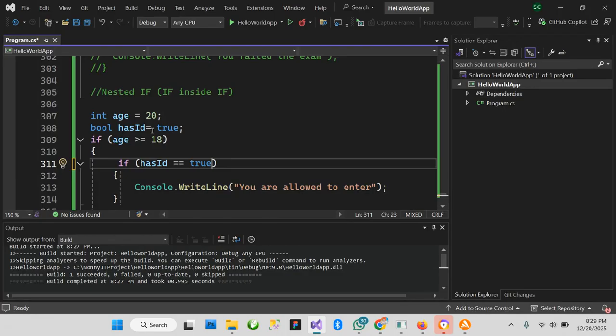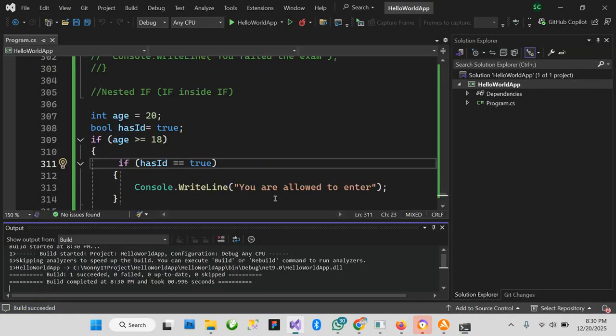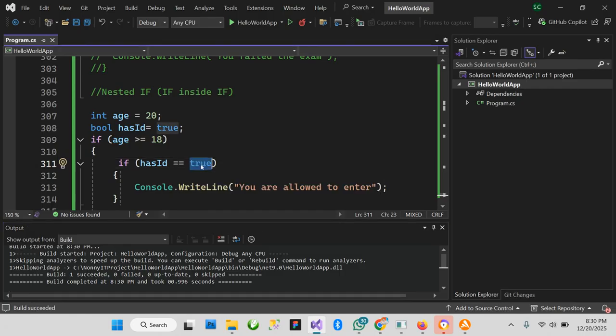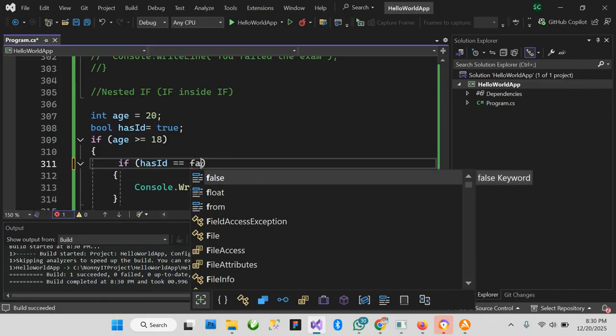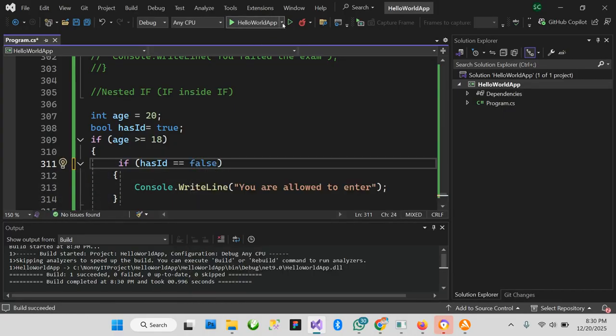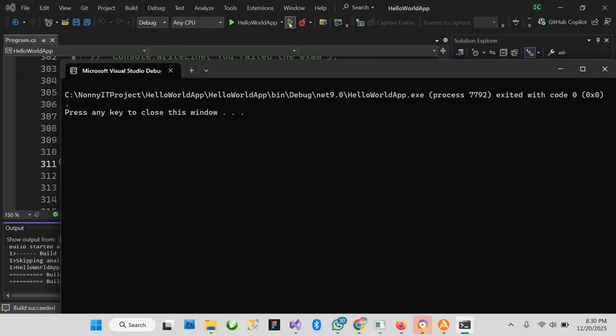So first, the check on 309: if age is greater than or equals to 18? Yes. So now we come to 311. Does this person have an ID? Yes. So you are allowed to enter. So if I run this application, it will show me that this particular student is allowed to enter this program. But if I say here that it is false, this is telling me that this student does not have an ID. So even though your age is greater than 18, since your ID is false, you are not allowed to enter this program.